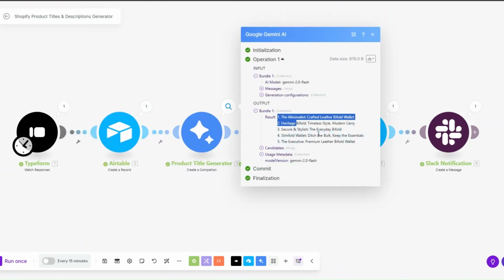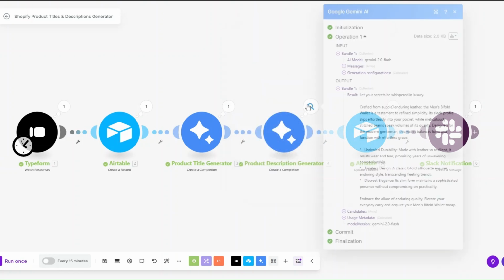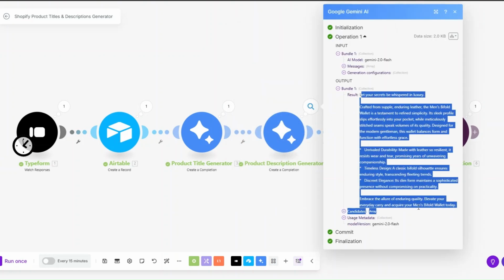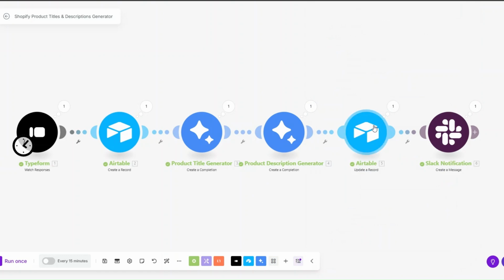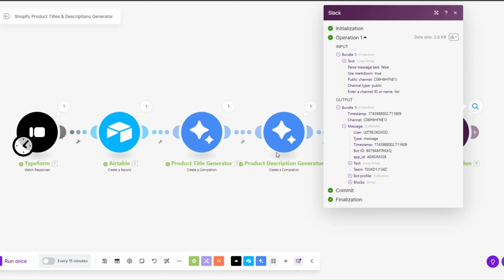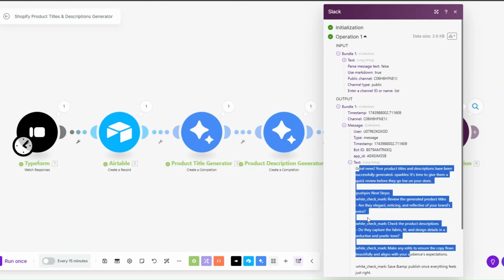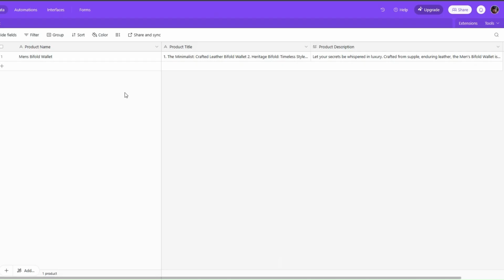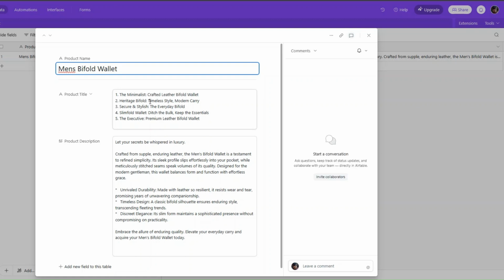We generated 5 incredible product titles and the description right here, which is awesome. Then we updated our record with the title and description and notified ourselves that the description and the title have been generated via Slack using this message right here. When we go to a table, you can see we added our product name right here, the titles and the description. You can expand this to view all.